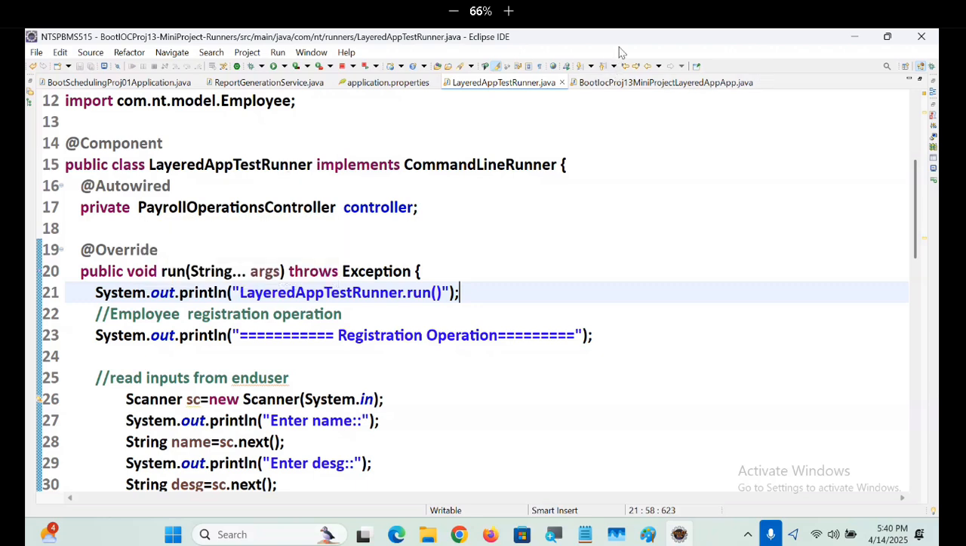Someone is asking a very sincere question: sir, how are we getting the controller class object reference without ctx.getBean? The data source object is injected into the DAO using @Autowired. The service is injected into the controller using @Autowired. So now tell me what happens.